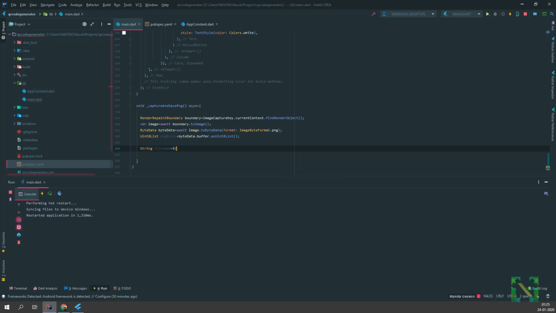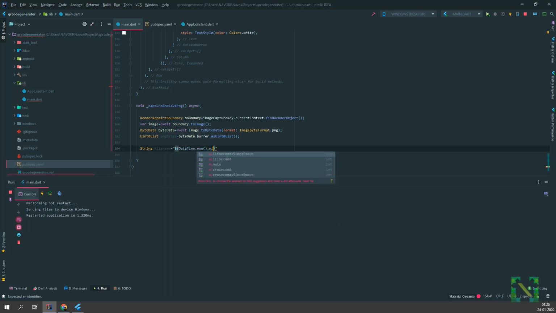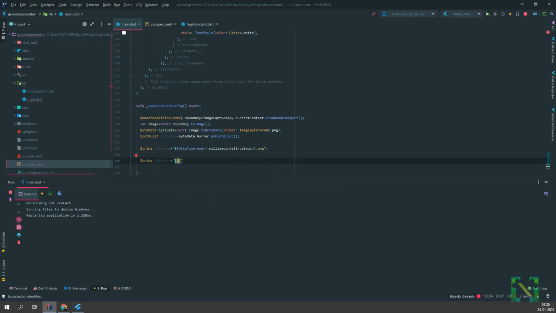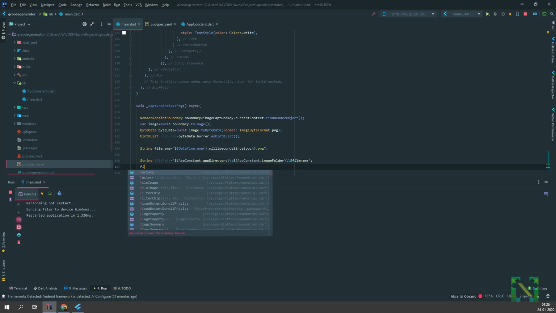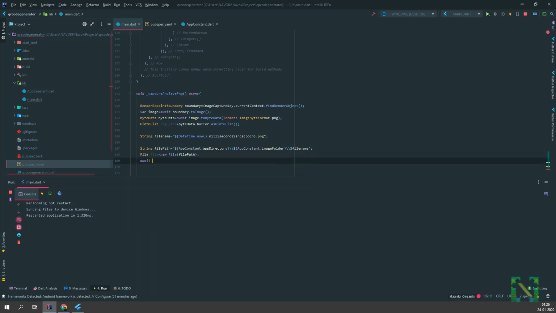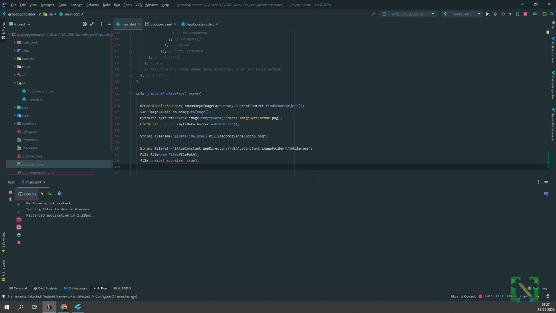To make the file name unique, I am mentioning date time as a millisecond and the extension will be PNG format. So the full path will be app directory plus output folder. All the images will be saved here. By mentioning true in the file.recursive, all the directories in that path will be created if not available.